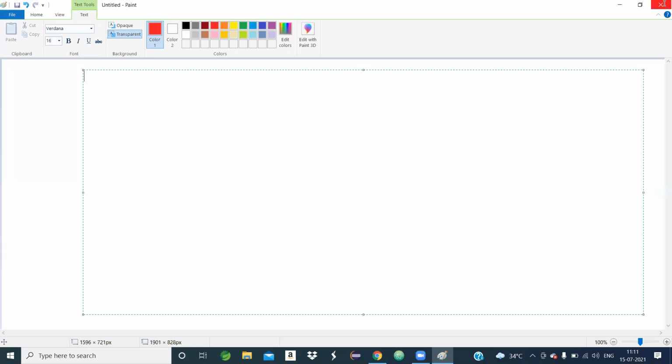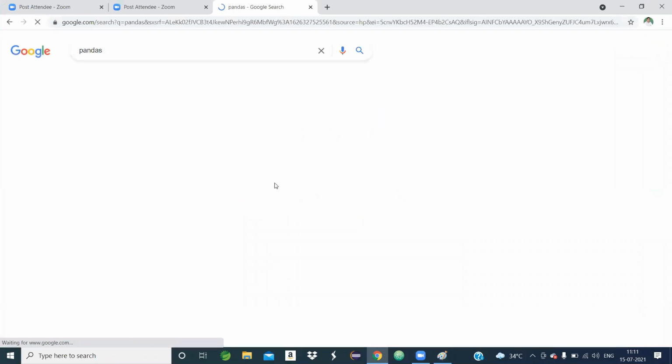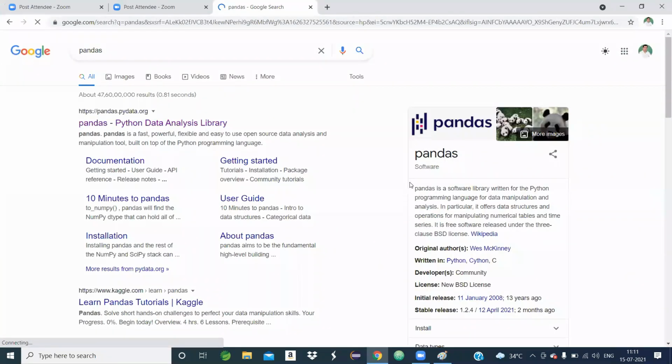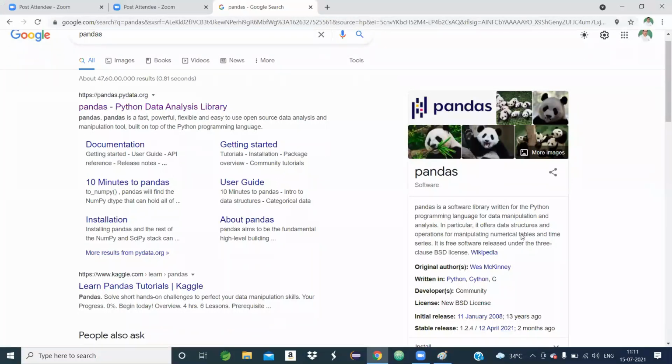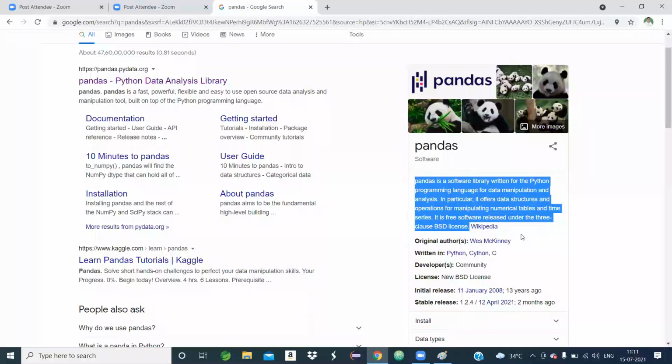Okay, so first library, all libraries are very, very important. So the first library is Python Pandas. So what is Pandas? If you go through Google and type Pandas, just to see what Wikipedia has written: Pandas is a software library written for the Python programming language for data manipulation and analysis. In particular, it offers data structures and operations for manipulating numerical tables and time series.